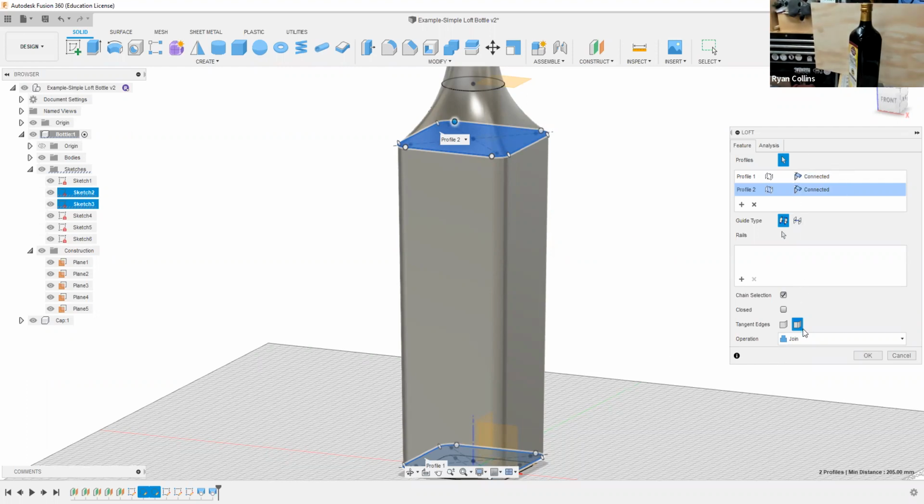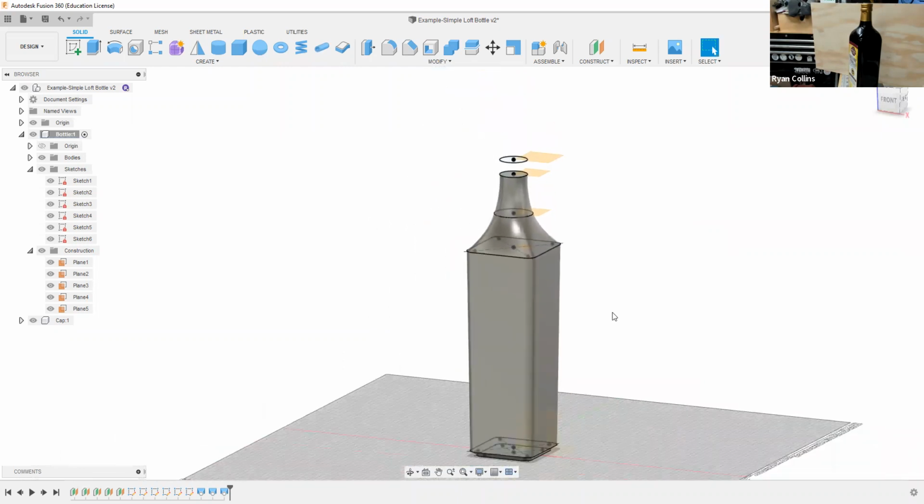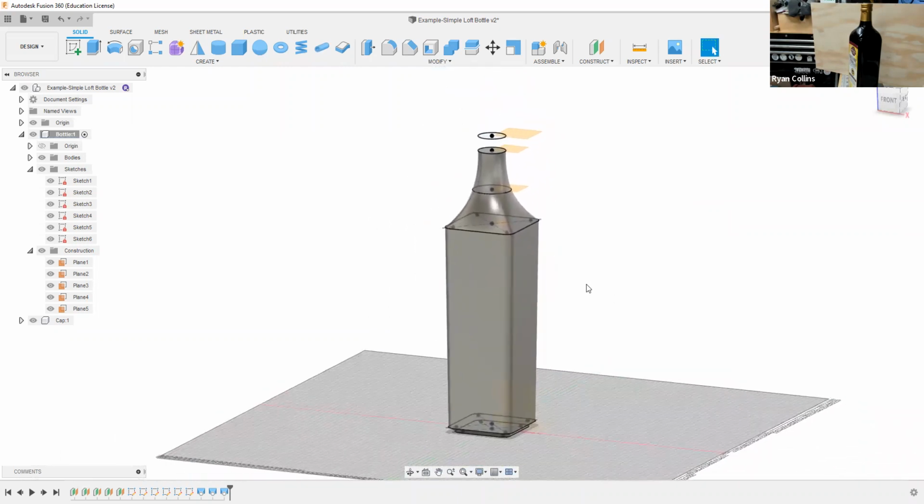Now, if I look at the bottom of my loft toolbox, at the very bottom, operation, I can leave it as a new body, all that stuff, but I want to leave it as join. Good, I want it to join together. Excellent. Okay, there we are. So now I roughly have the bottle I'm working for. Is it exact? Not at all.